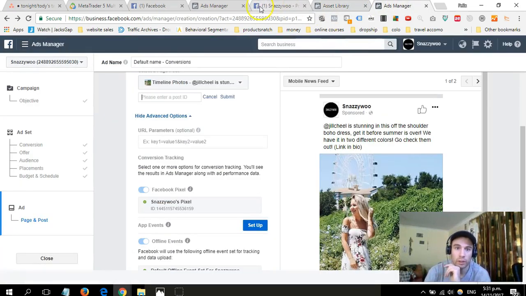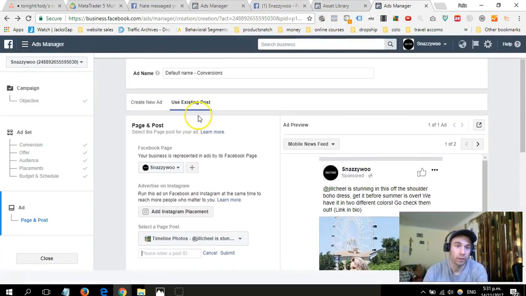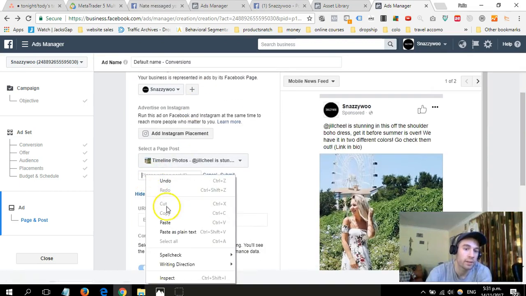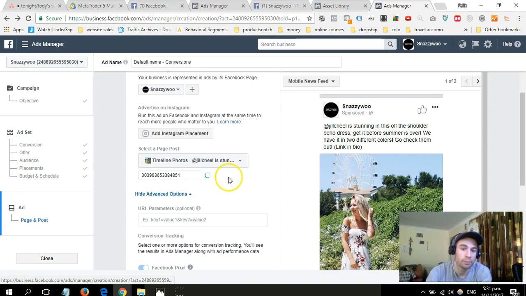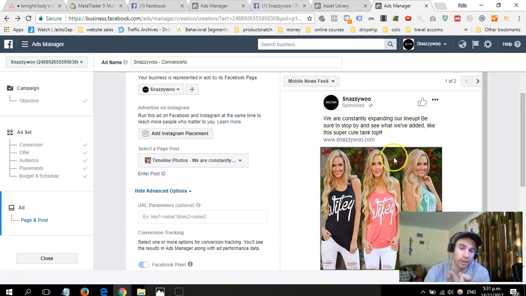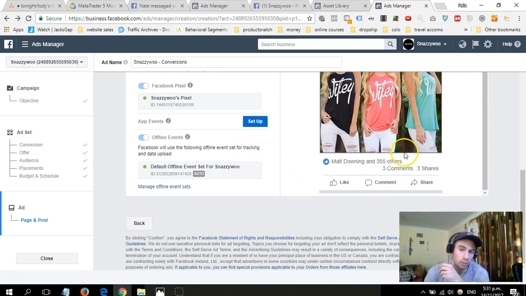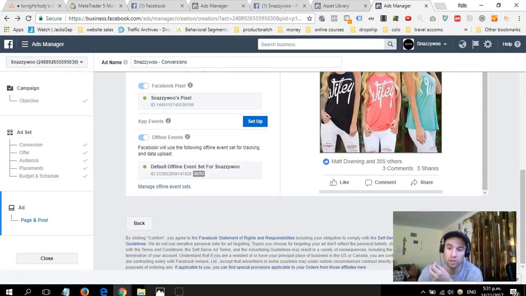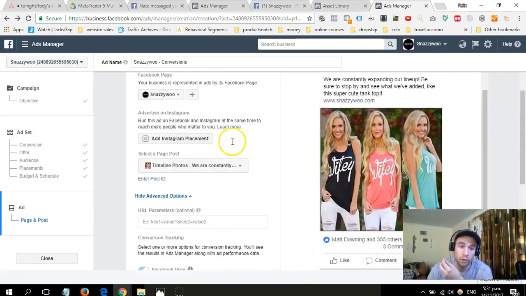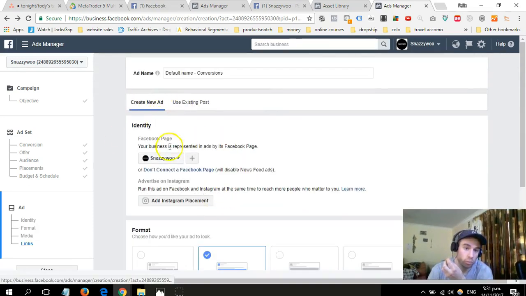I come into ads manager and then I choose existing post. I'm going to put in my best performing ad ID here. Submit. As you can see, bang. Alright. Now we have our ad set up there, and it's got all the social proof, and then I'm good to go. So essentially just click confirm and then run it. However, if you want to create your own ad, you can go through the normal process.